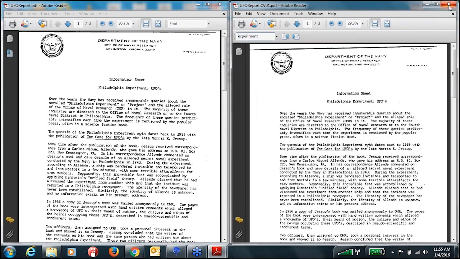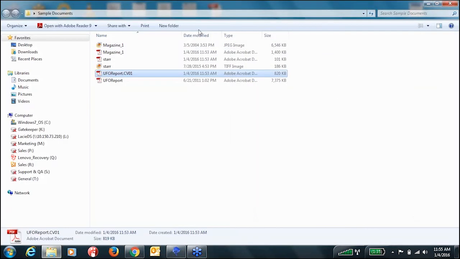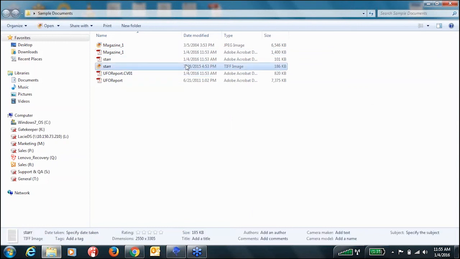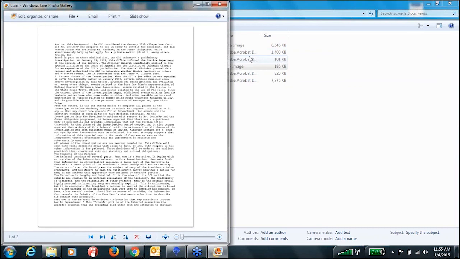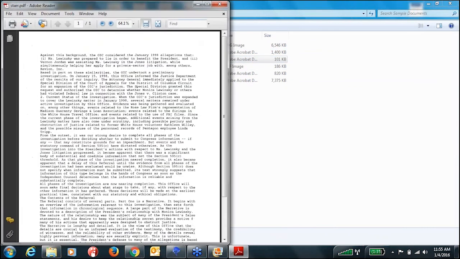So this is just one example. This is our PDF. If I go back into my sample folder, I'd like to go ahead and pull up my TIFF image. I'm going to go ahead and split screen them one more time.